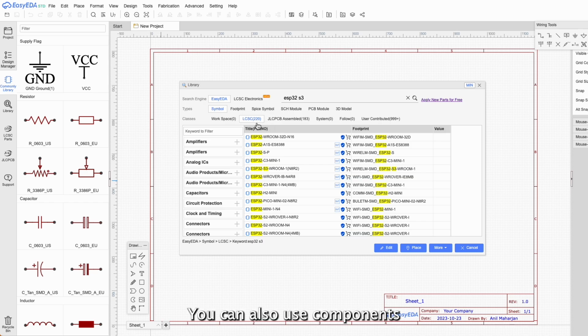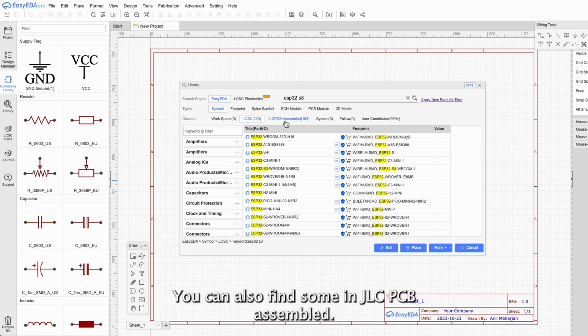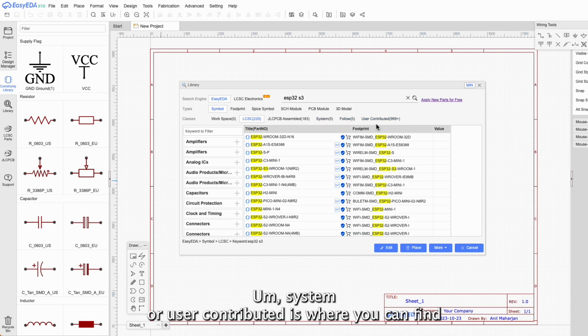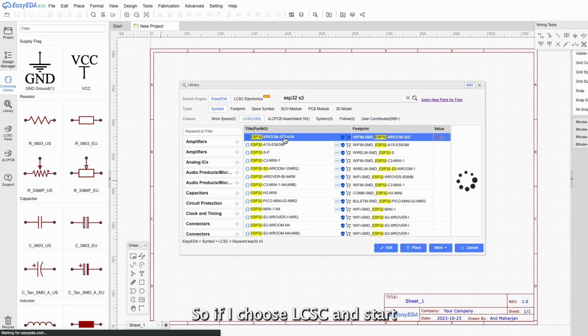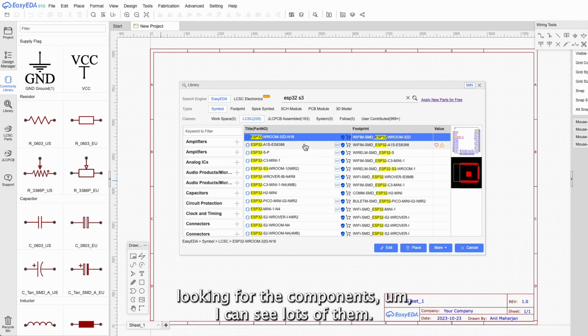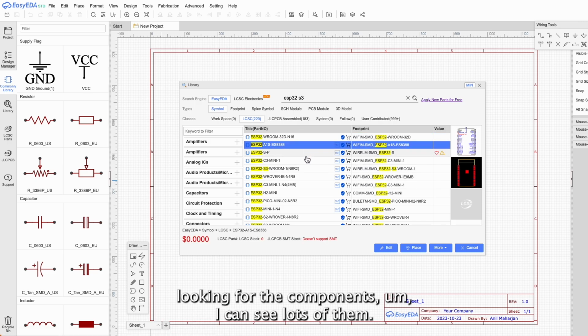You can also use components that are available in LCSC. You can also find some in JLCPCB assembled. The system for user contributed is where you can find lots and lots of components that are user contributed. You can create your own component and contribute, and people can find your component. If I choose LCSC and start looking for components, I can see lots of them.